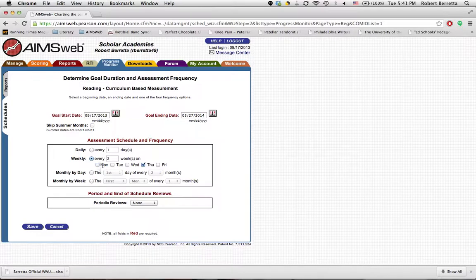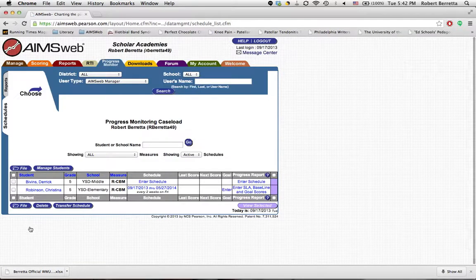Some schools are doing Thursday, some schools are doing Wednesday, some schools are doing Monday. I think Friday's a nice day because it's kind of got a goofy schedule, and you can pull some co-teachers out of the classroom on Friday to just knock those progress monitoring probes out real quick. So we'll set it for Friday. We'll click Save, and it'll bring us to this page here.